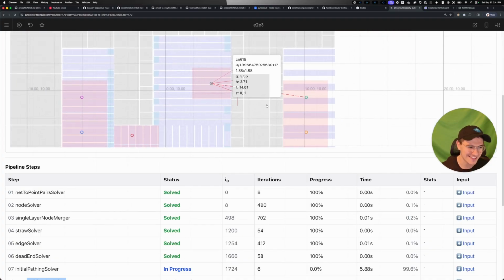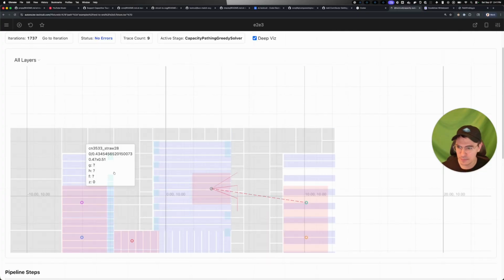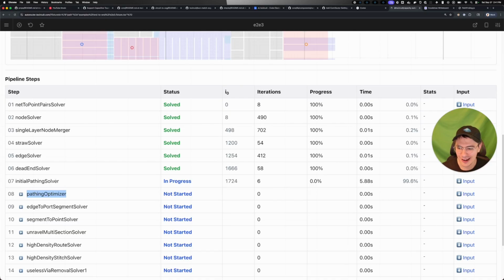Having good initial paths speeds up later phases. But basically in a nutshell, that is how the initial pathing solver works. In the next stage, we'll talk about the pathing optimizer in the next video.